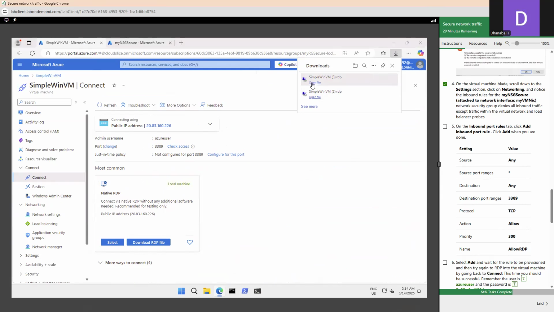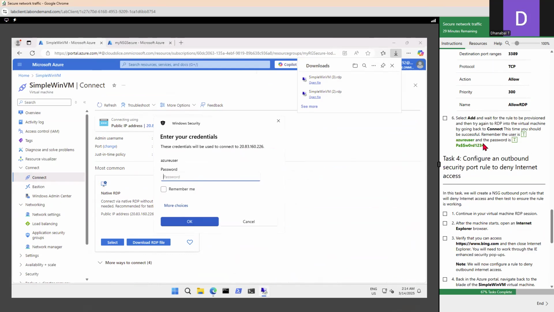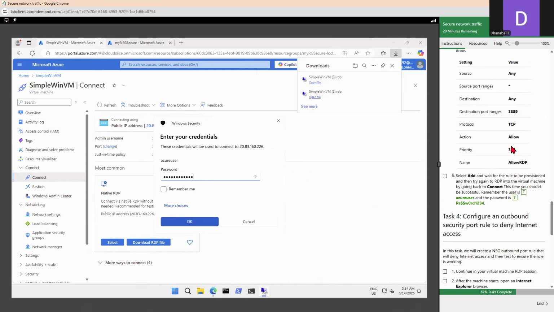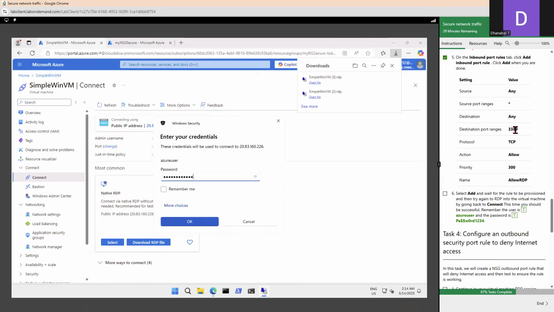Let's say keep it and open that particular RDP file and try to connect. I should be able to connect now if everything is okay. If not, then you have to check your settings while creating this inbound rule. Have you given all the settings properly or not?